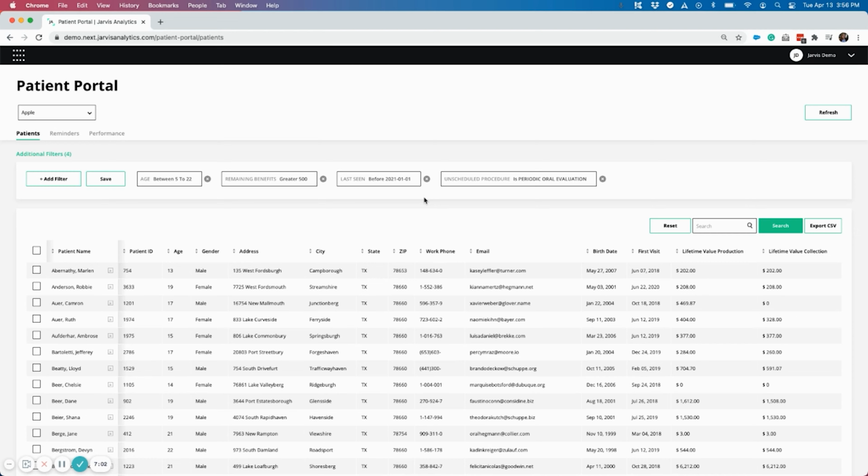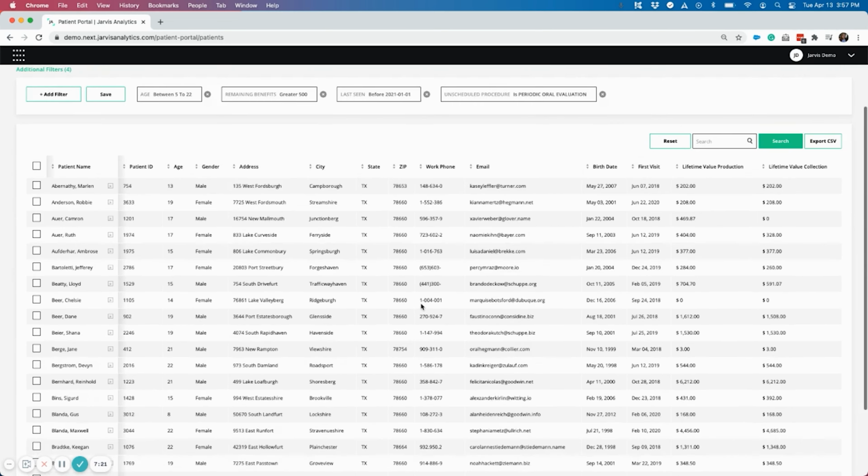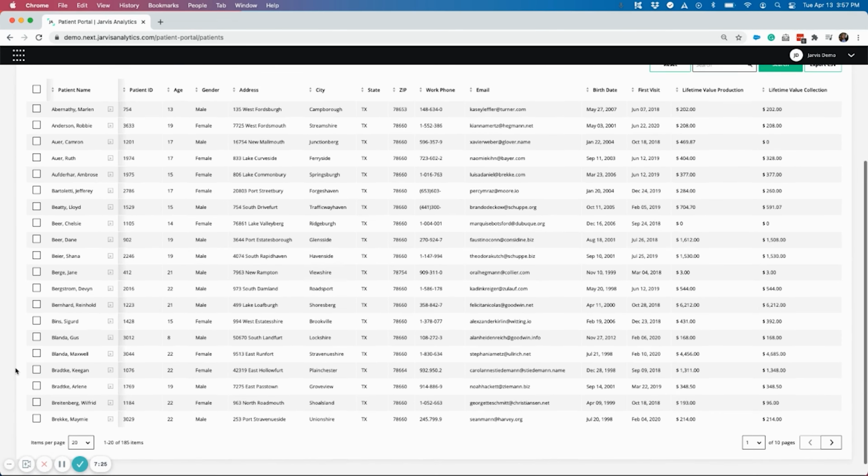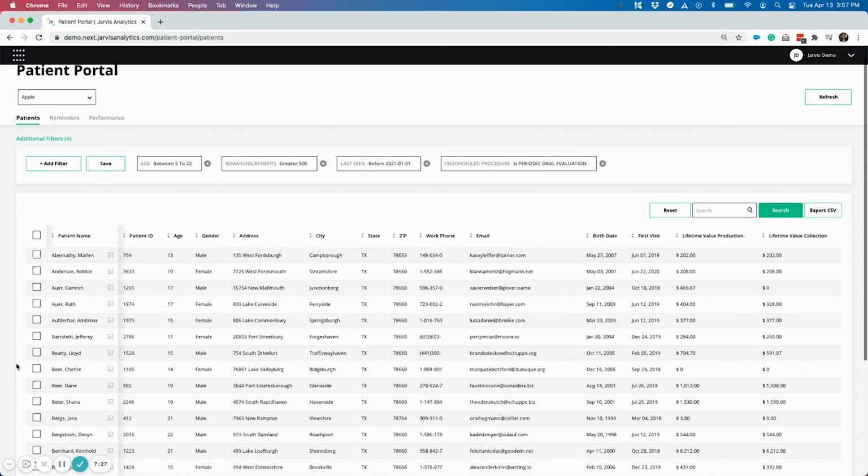This now gives me a custom list of patients who are aged between 5 and 22, who have remaining benefits greater than $500, who were last seen before the beginning of the year, and who have a periodic oral evaluation on their treatment plan. This way I know that I'm seeing everybody who truly needs to come in. And this has done one of two things. This has given me a very workable list. This has given me about 185 patients to work with.